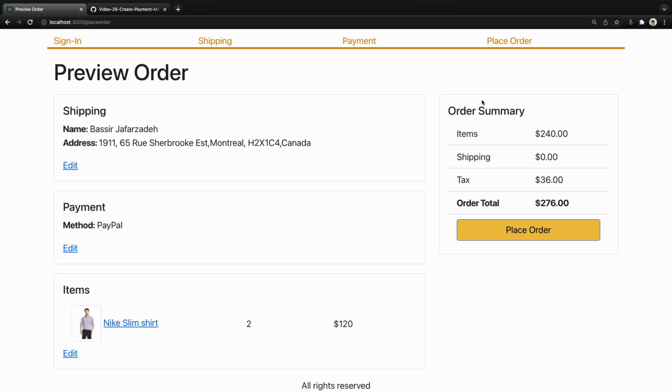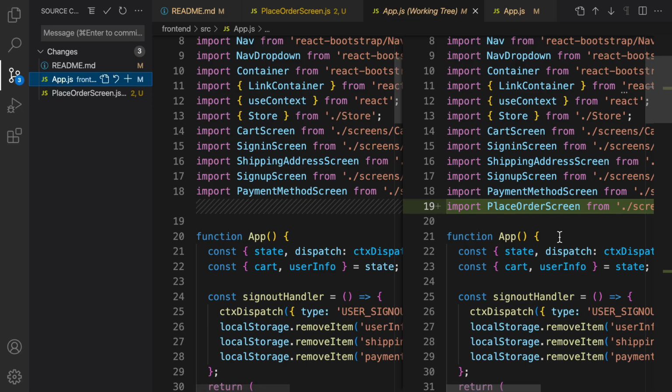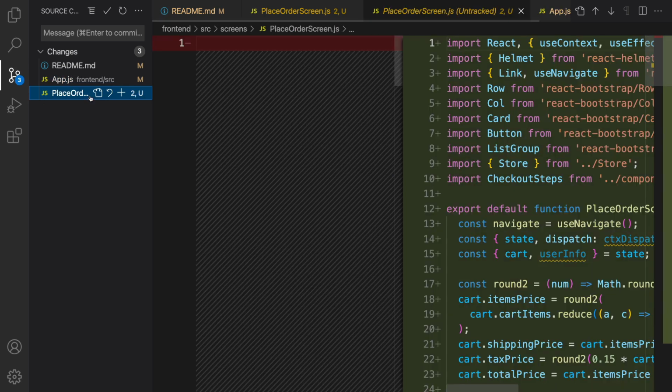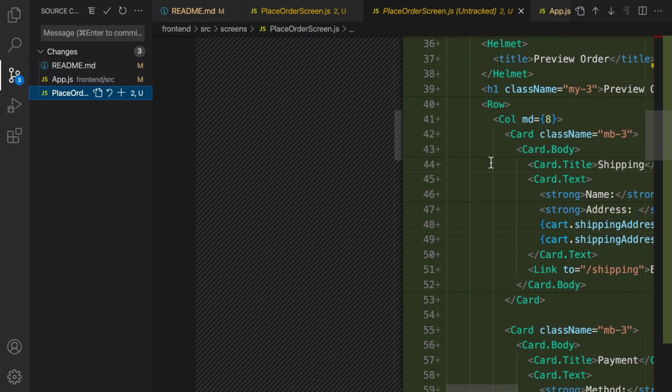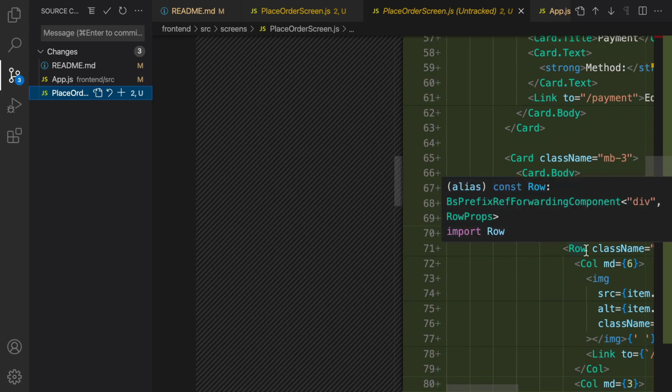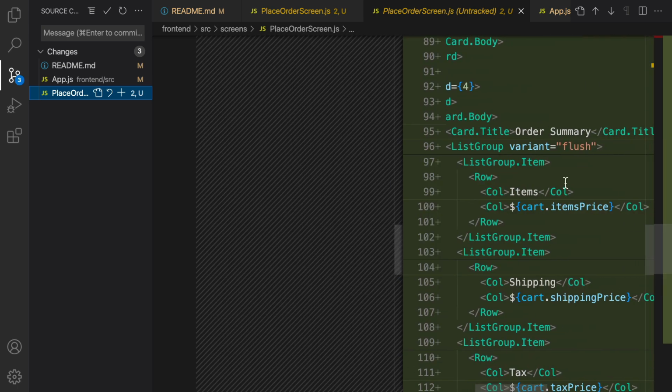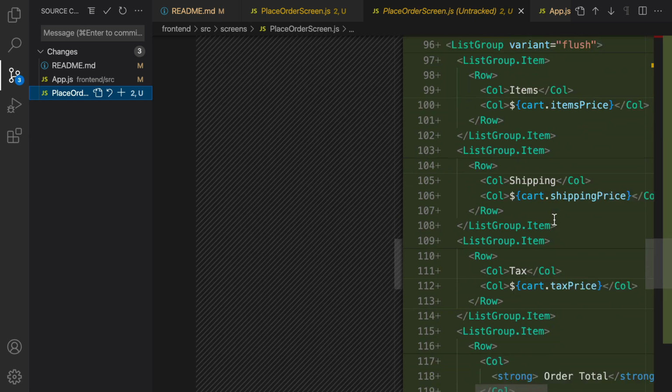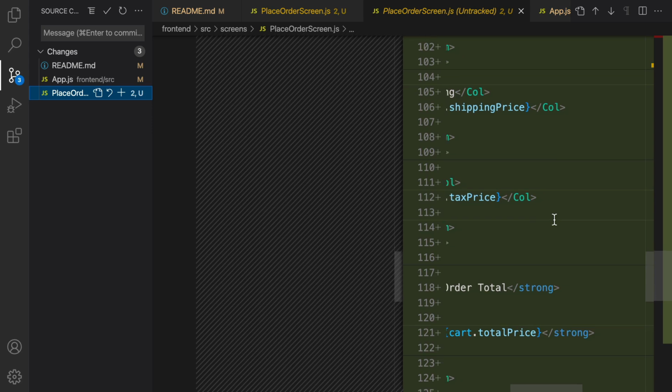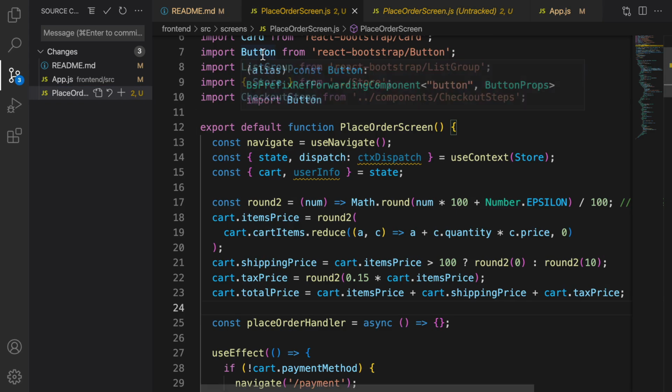Save the file. Here the items price is this, so the shipping is 0, the tax is this, and here is the order total. So we successfully created the preview order screen, and for the next lesson we implement place order. Let's review what we did in this lesson. In App.js, we added PlaceOrderScreen, and in the PlaceOrderScreen, we created a preview of the order, including shipping address, payment method, and items in the cart. And also here, we show the order summary by calculating items price, shipping price, tax price, and order total. That's it for this lesson. Until next lesson, bye-bye.